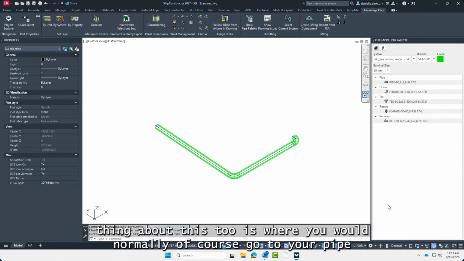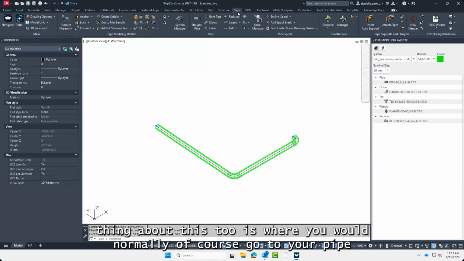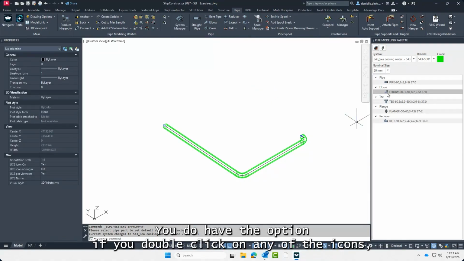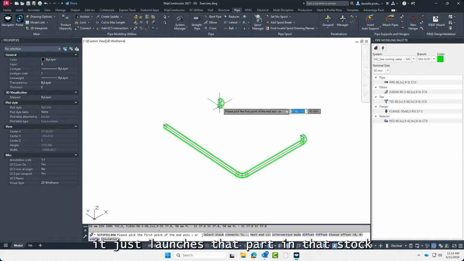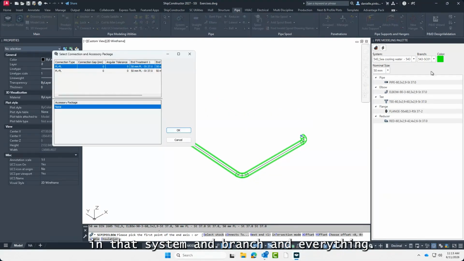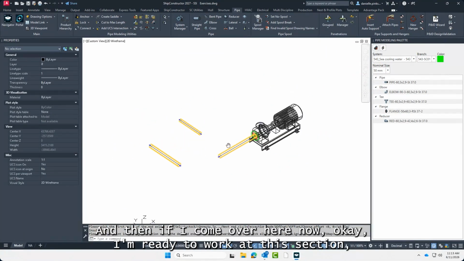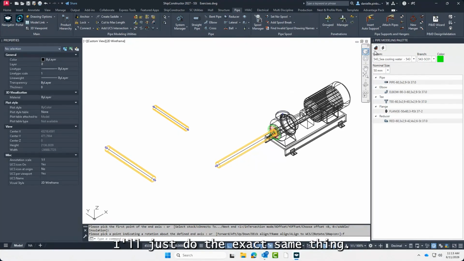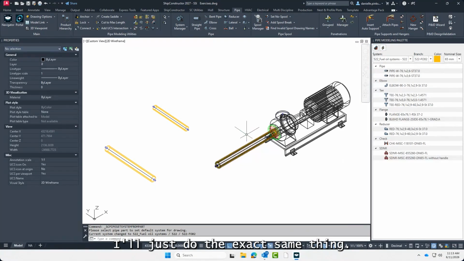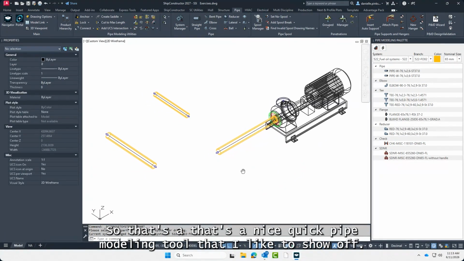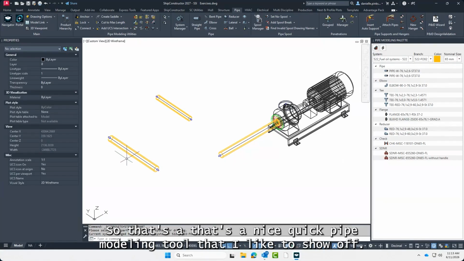Another cool thing is that where you would normally go to your pipe ribbon and add parts, however you normally model, you do have the option to double click on any of the icons, and it launches that part in that stock, in that system and branch and everything. And yeah, you can route. So it makes it pretty quick. If I come over here now, I'm ready to work at this section, I'll do the exact same thing: set system from part, and now I have all of my available stocks. So that's a nice quick pipe modeling tool that I like to show off.